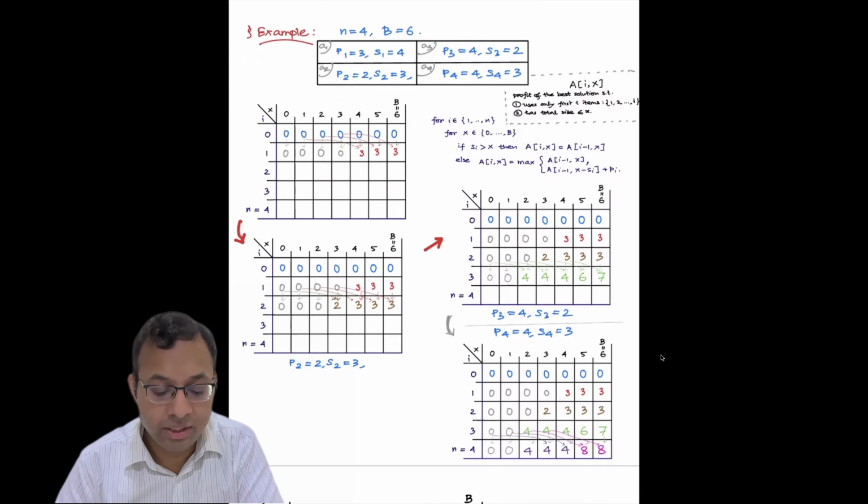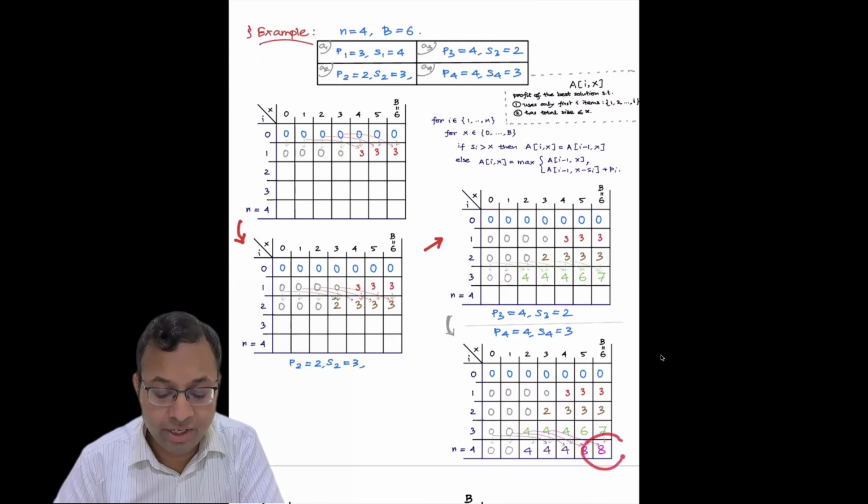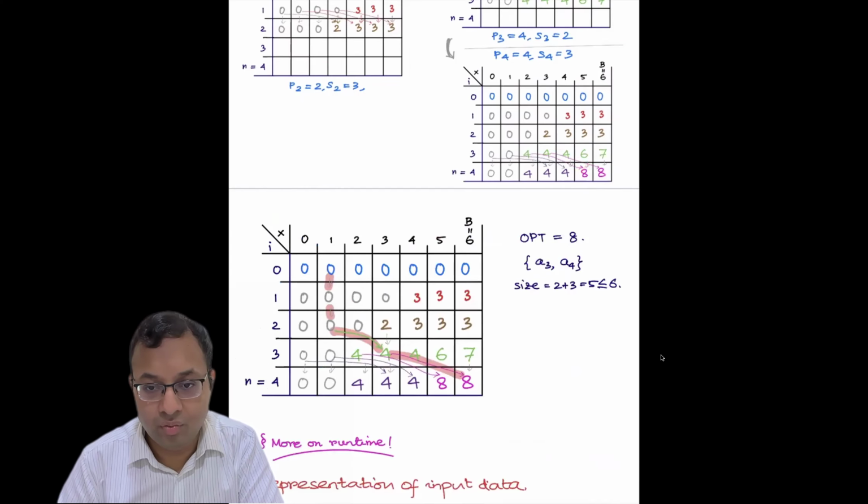And that is saying that if I use items from the first n items and I have total size 6, then the maximum profit I can get is 8. So that is the optimal solution. So OPT is equal to 8. And what are the items we are taking?